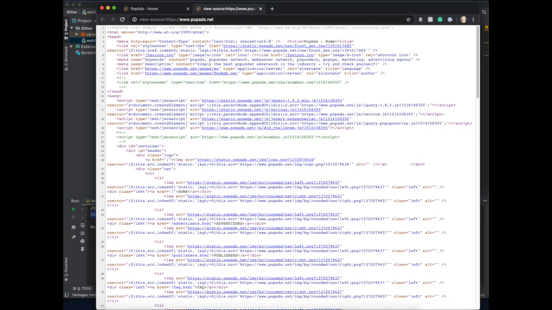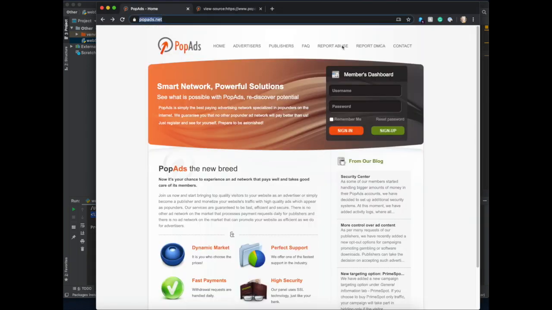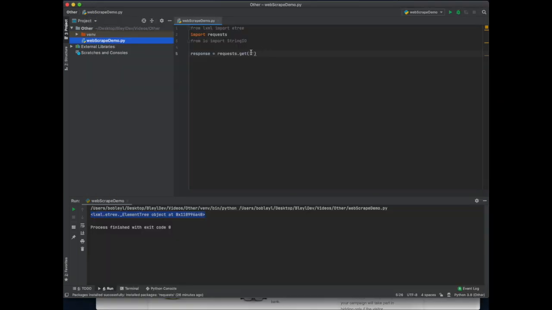So I make this response object, and what I'm going to do is requests.get, and I'm going to copy in the URL of my web page, and this is going to grab the HTML for me. However, we need to first format it in a proper way. And so we're also going to initialize a variable called parser, equal to etree, which is what we imported above, and that equals etree.HTMLParser.